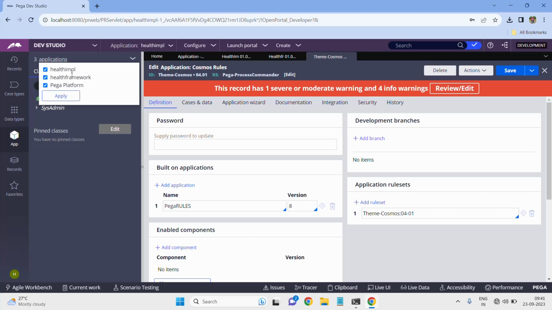Then why are we creating so many applications in our project? Let me explain what is the use of the framework application and the implementation application, and why we need to create this framework and implementation application.